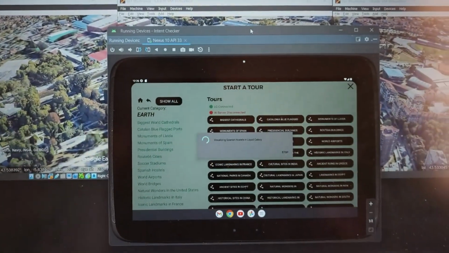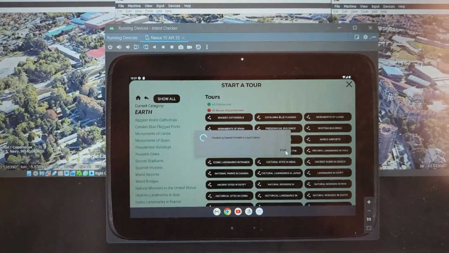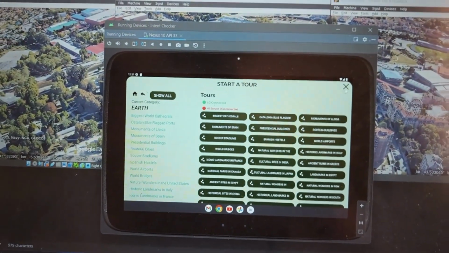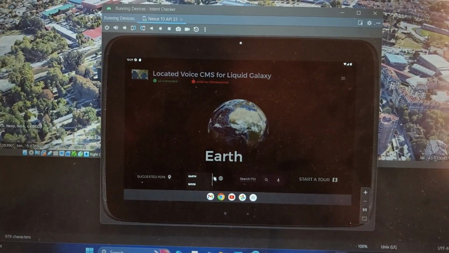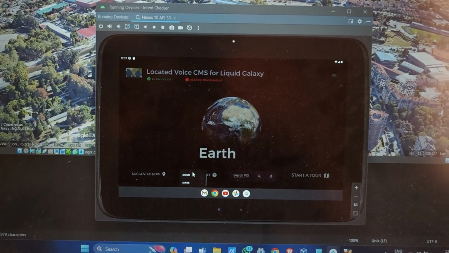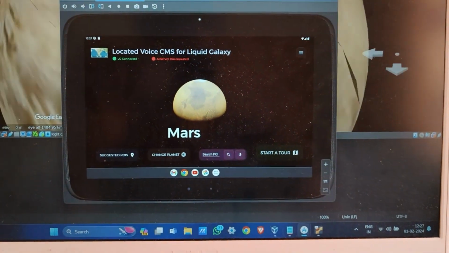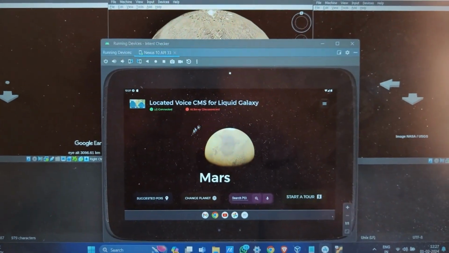So basically, this is nothing but the Liquid Galaxy controller, and I'll just stop it. I'll stop the tour for time purposes, and I'll showcase the other functionalities of the app. Like, I can change the planet, I can select Moon and Mars. So let's just go for Mars. As you can see, Mars has been loaded on the Liquid Galaxy. So this works perfectly fine.